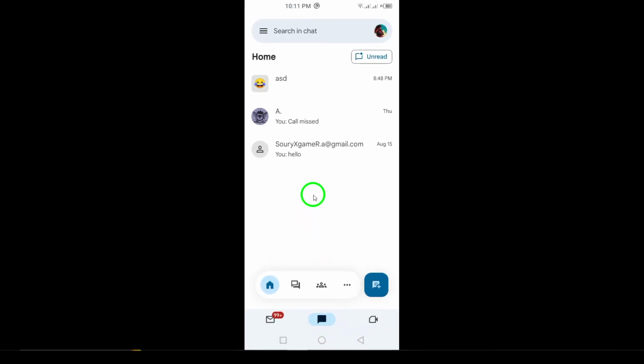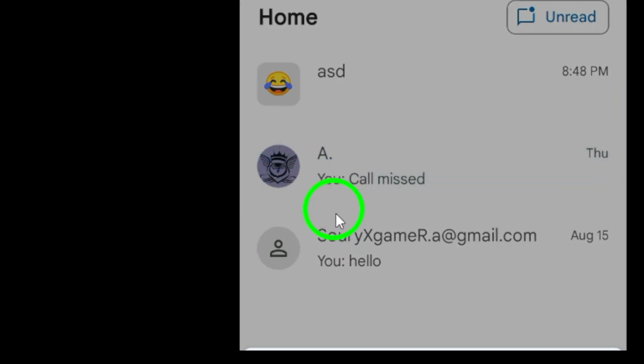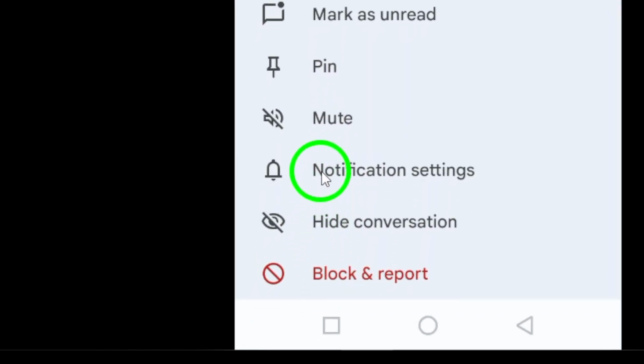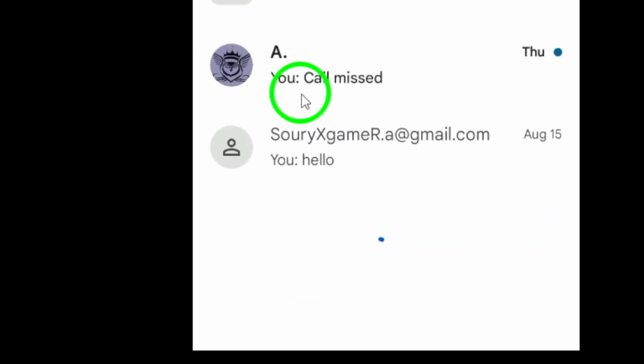Step 3. Now, find the conversation you want to mark as unread. Simply tap and hold on that chat until you see some options pop up. Step 4. Finally, select the option that says Mark as Unread. And just like that, your conversation is marked unread, making it easy to find later.